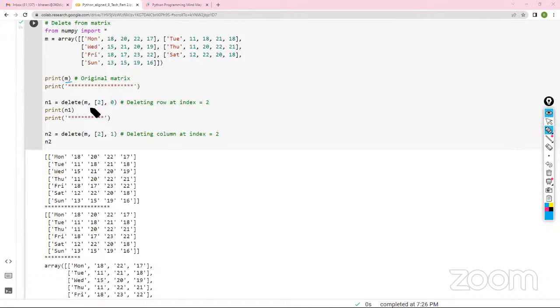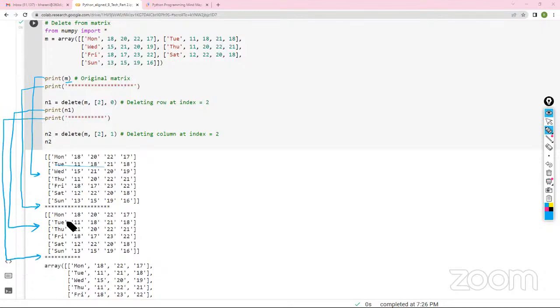So you have M, which is all these: Monday 18, 20, 22, 17, then Tuesday 11, 18, 21, 18. In that we have everything. When you say print M, it will print the results. When you say print stars, the stars. Then you're saying here delete from this M the second row because 0. So the second row gets deleted, and then you're saying print N1. Then when you say print star, you get that.